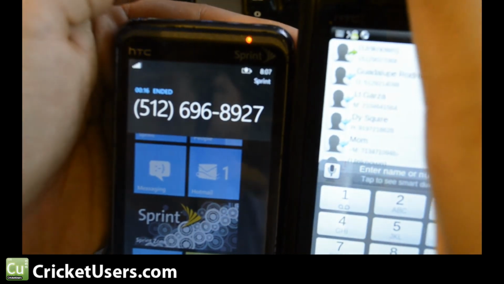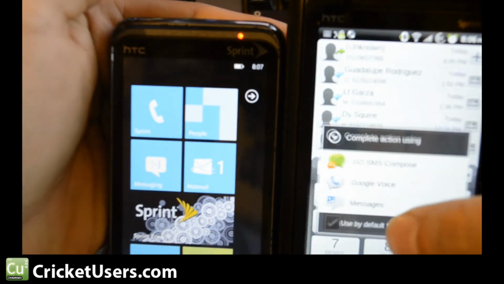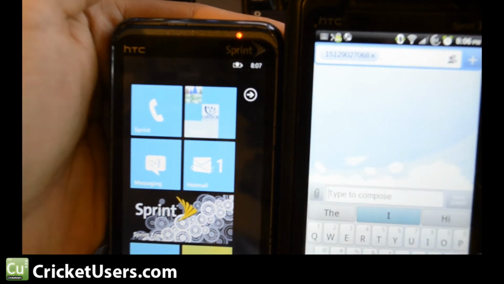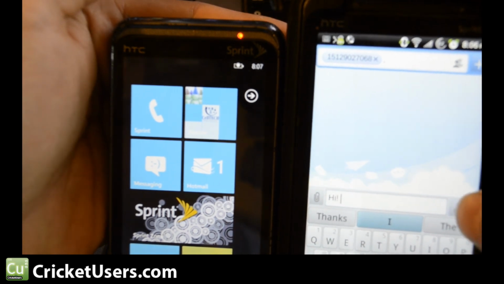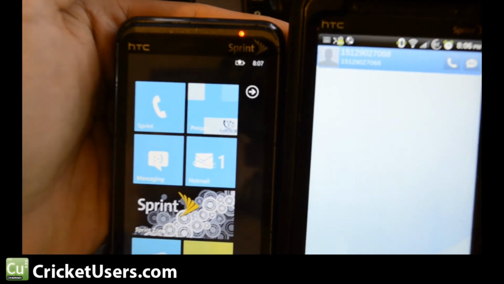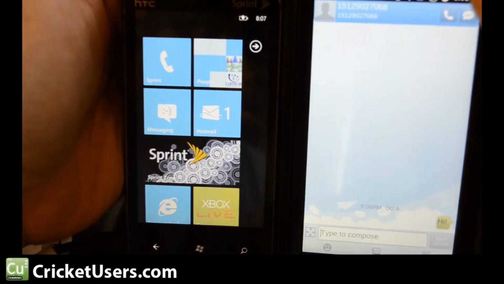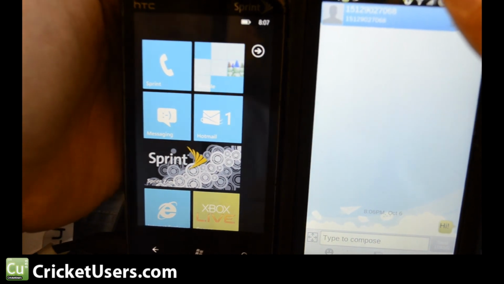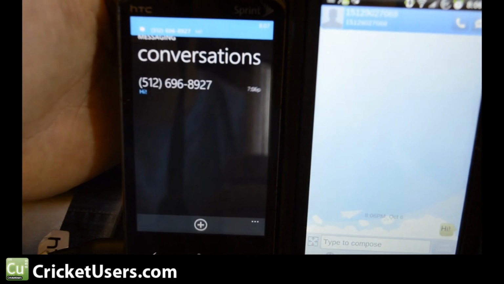And we'll try to send a text real quick. So really, to get talk, text and internet, excuse me, working on this phone, it's not that difficult. There's the text message.